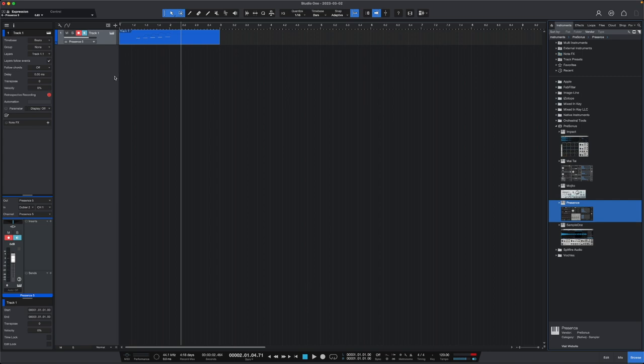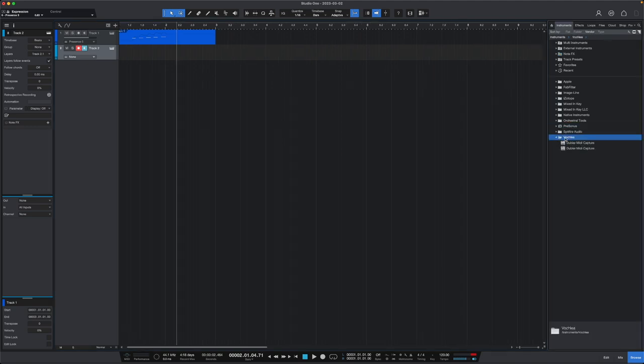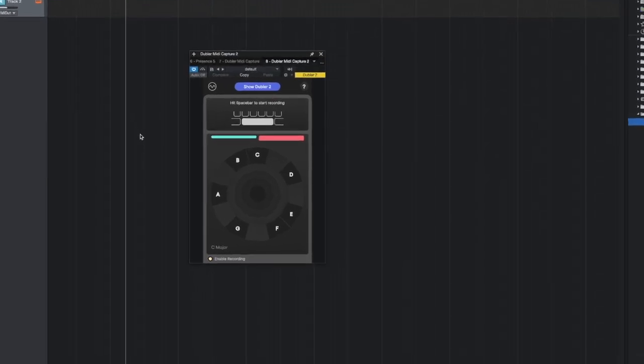To use MIDI Capture, first create a separate instrument track, and then we can find the Doubler MIDI Capture plugin in our library. So if I go to Vocalier here, we can see Doubler MIDI Capture, and we can add this. Once the plugin is loaded, it will reflect any pitch settings we have in the Doubler app. To record using MIDI Capture, simply hit spacebar and sing your melody. And once you're finished, hit spacebar again to stop recording, and then the cleaning algorithm will be applied.